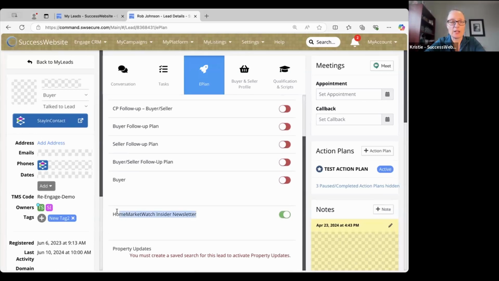Now, the newsletter is a monthly email that will go out automatically. So if somebody's on that, they will receive a monthly email from you that links to your newsletter landing page. And there's nothing you need to do with that other than just activate it and it goes out. So that's a monthly one that just is on repeat indefinitely until somebody unsubscribes or you decide to deactivate it.